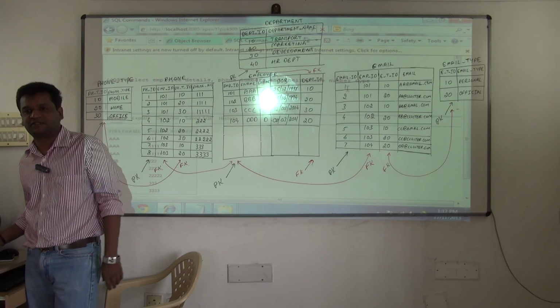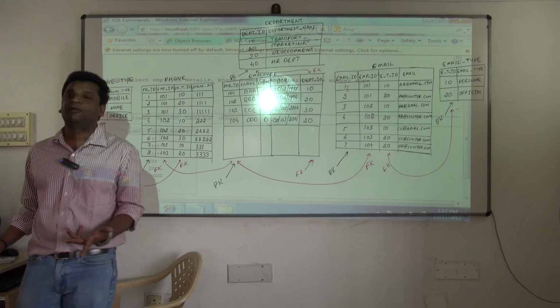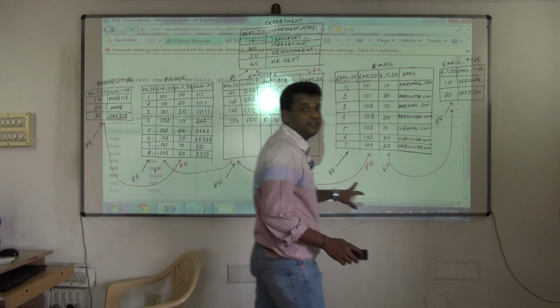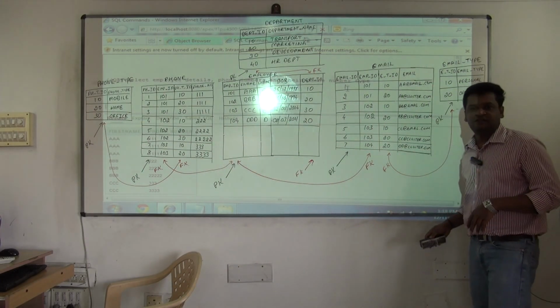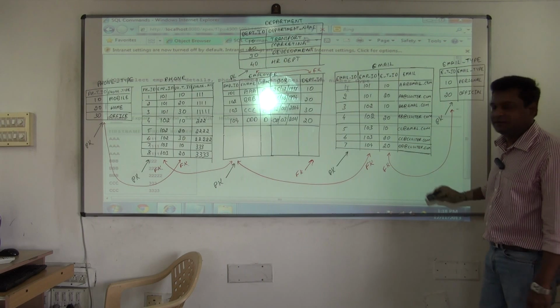It's displaying 3 phone numbers for A. But 1 is what type of phone? B is what type of phone? Shall I clear everything now? I'll clear this and start writing. You got the idea of these tables now? Yes.